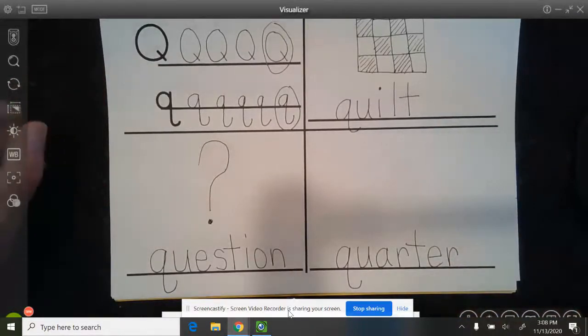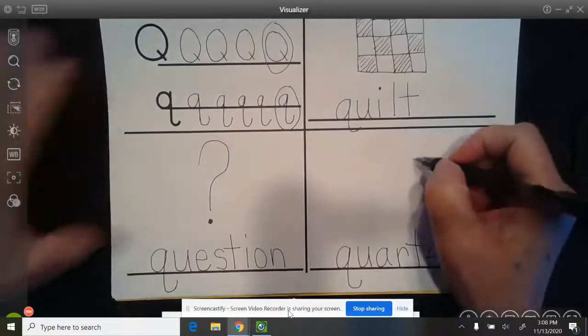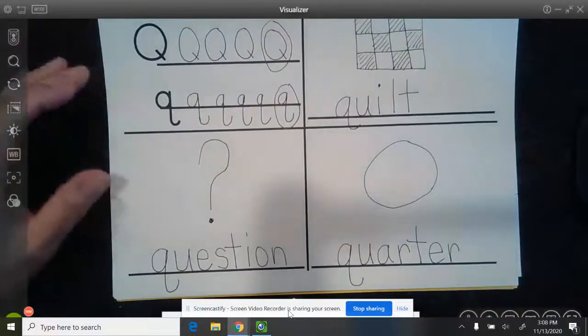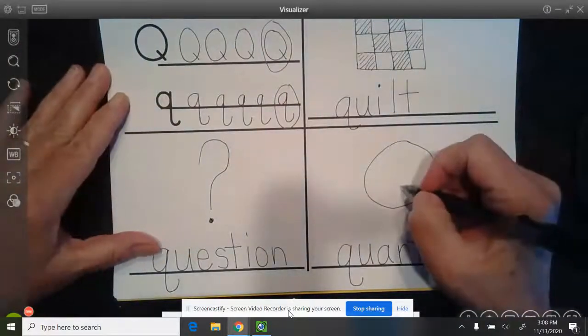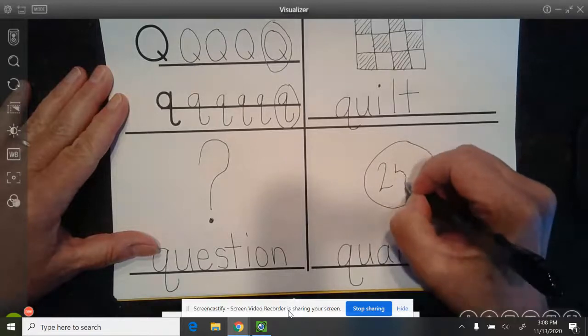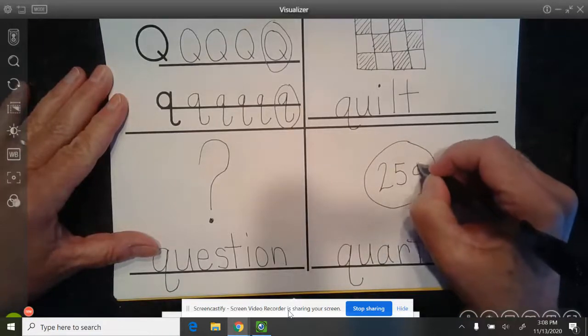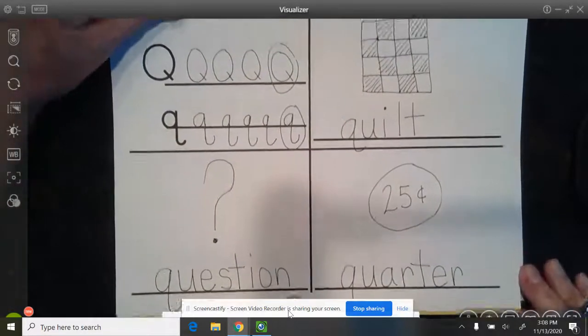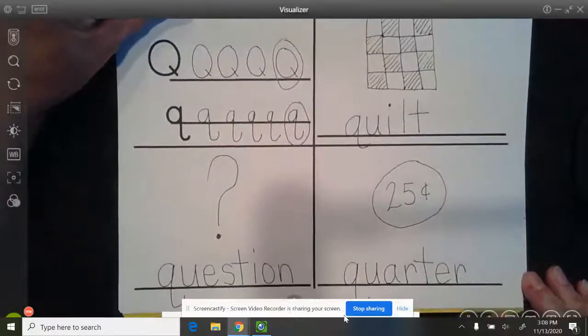To make a quarter, you just have to make a circle, and a quarter is worth 25 cents. So in the middle, we're going to write 25, and we're going to make the cent sign. Go ahead and pause my video if you need to finish your picture. Great work. I'm so proud of you.